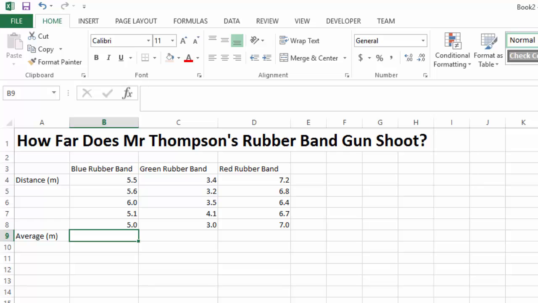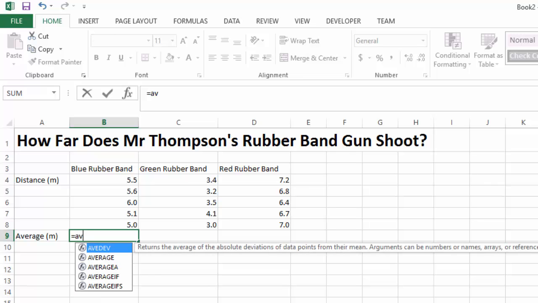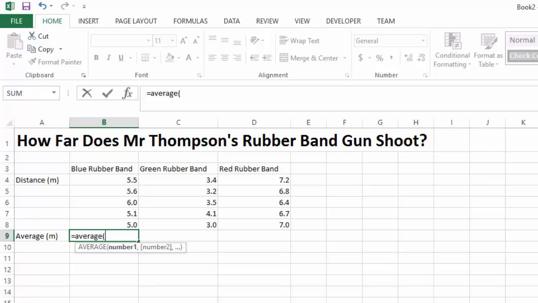In Excel, I can just type equals. Now equals tells Excel that we're about to do a formula and we want Excel to do some clever calculation for us. So equals, and I'm going to type now equals average, the word average, open brackets. Now with my mouse, I'm going to click on the range. I'm going to click on all the cells that I want to average. I'm going to select them all.